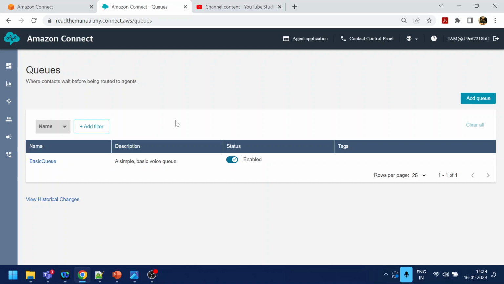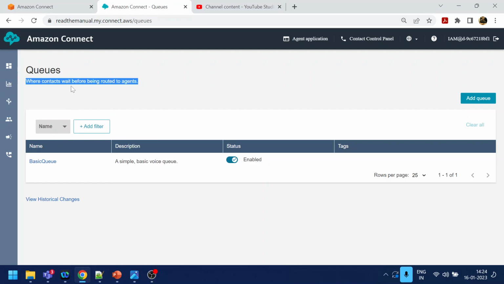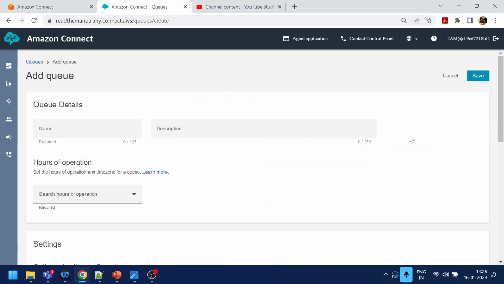Now what exactly is the queue? If you see, they have given a basic description: where the contact waits before being routed to an agent. This is the area where you can add music, or this is a queue. So let's say you are from the sales side, and once the user calls, the call goes to the queue, and from the queue it goes to the agents who belong to and handle this queue.